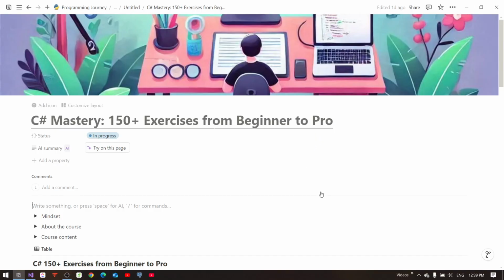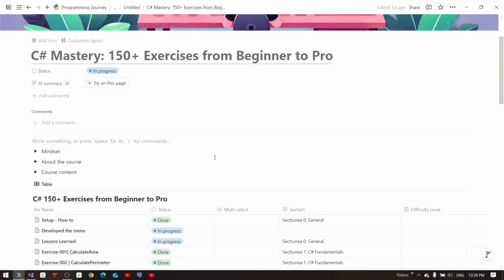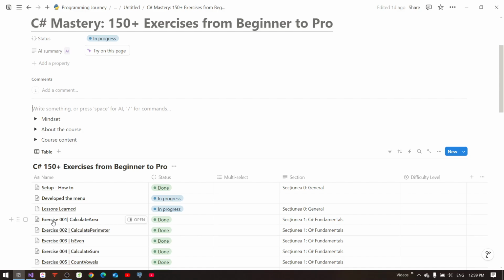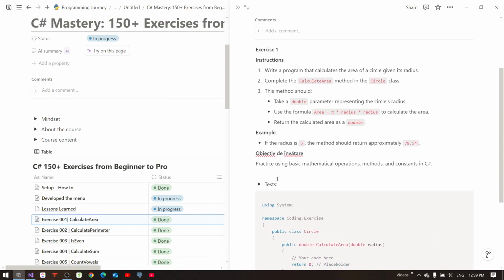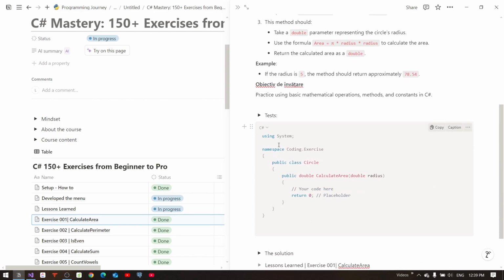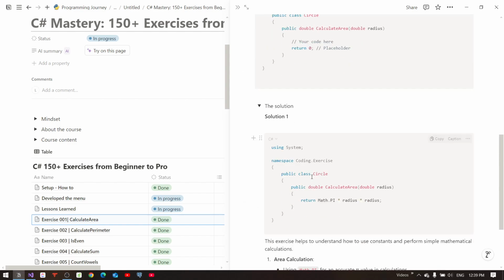Here I have my list of exercises to practice algorithmics and coding in C#. Probably in the future I'll make them also for Python. Each exercise, if I open it, has some instructions, then a start-coding template from where to start, and then a solution.